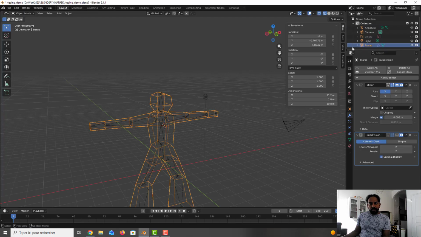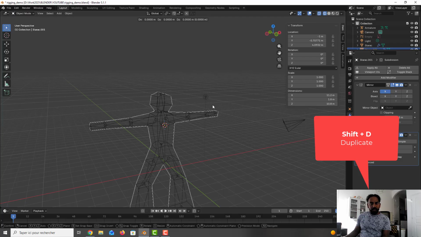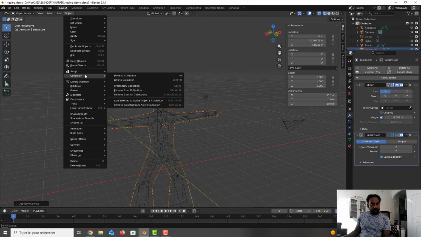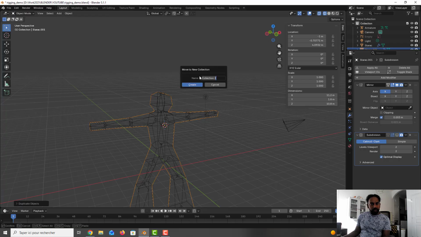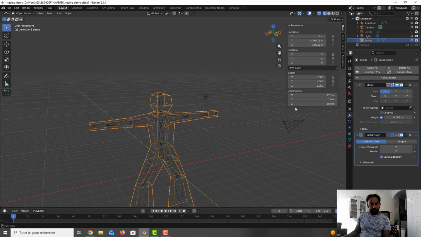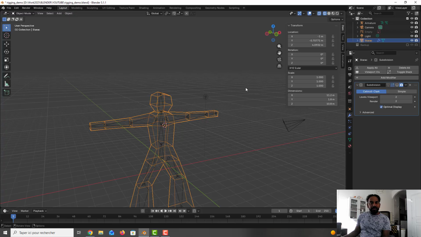Now we can go to the character. I will do a copy of that. So I press Shift D, Enter. And after I can go to Object, Collection, Move to Collection, New Collection, and I will call that Backup. Okay. I go to the backup, I don't display that, I go here. Why do I do a backup? Because we will apply the mirror. So I go here, I apply the mirror like this, okay, and now it's applied.